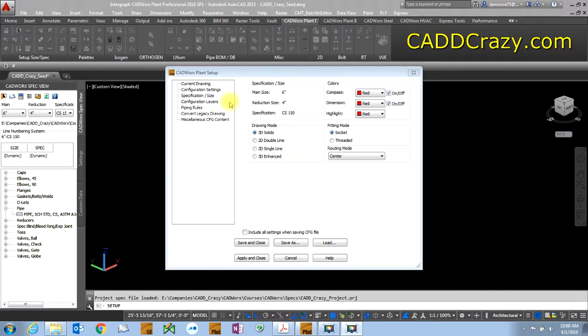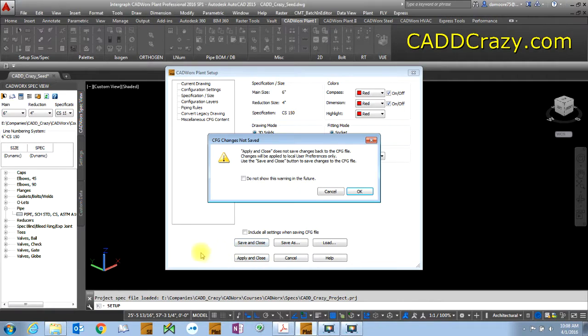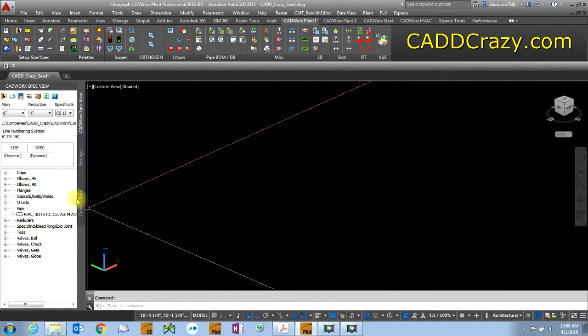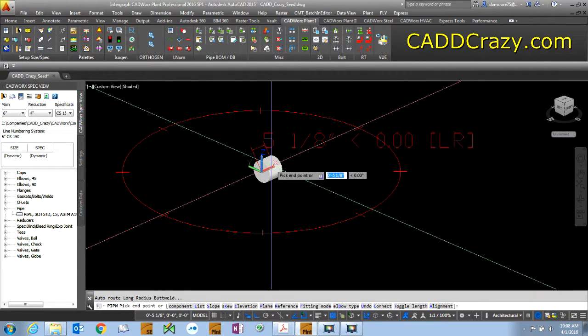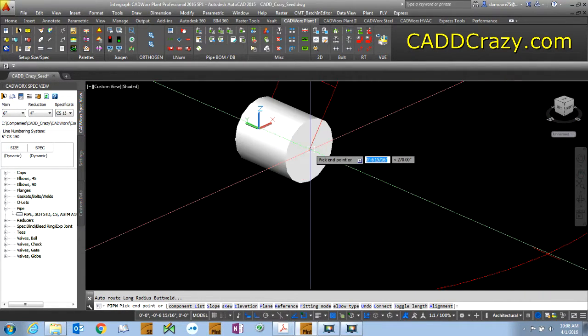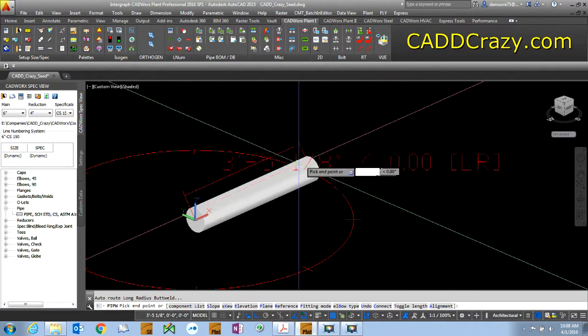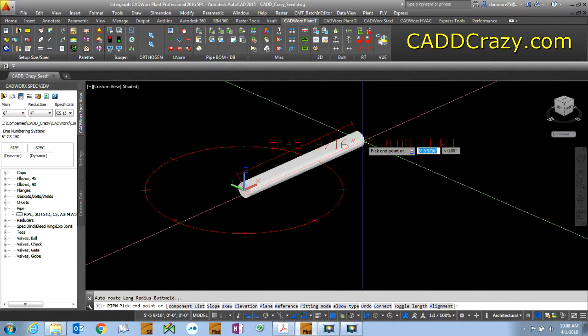So inside of CADWorx plant setup is where you make those changes. So we're going to start off with 3D solids. So we're going to hit apply and close. We're going to hit OK. And now we're going to route our pipe. Now you can see that this pipe is solid. It just creates a 3D AutoCAD solid shape.